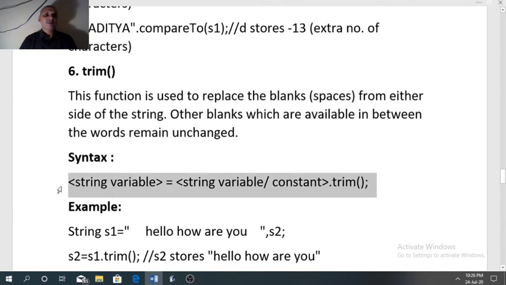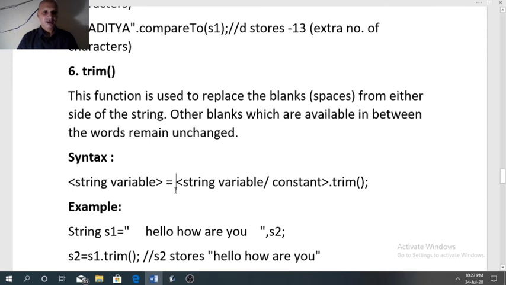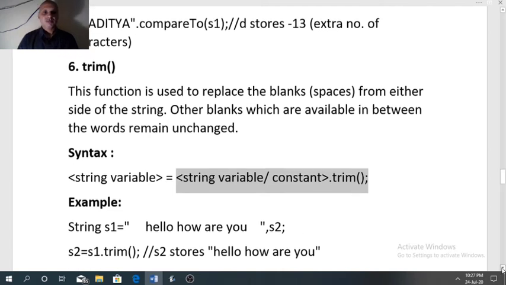So after removing the space, the result will be a string value. So first we need a string variable. Now the source string can be a string constant or string variable. After that dot, then the name of the function trim. This function does not receive any argument in the bracket. See the example here.